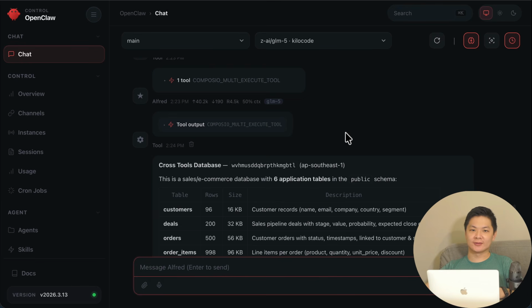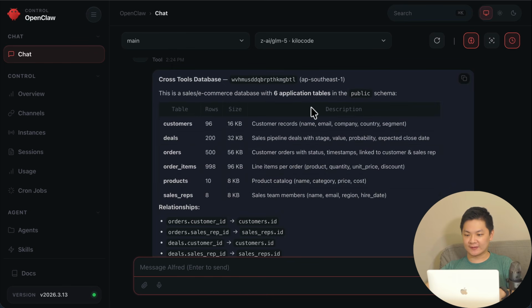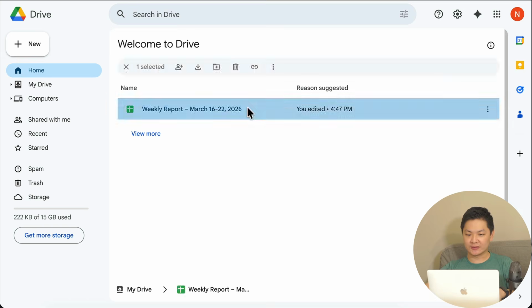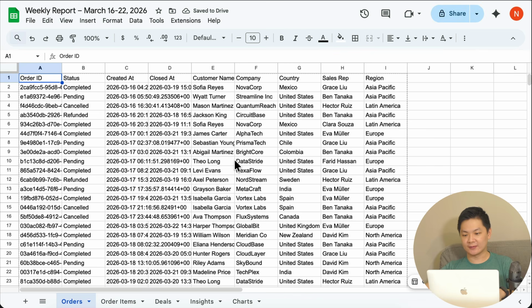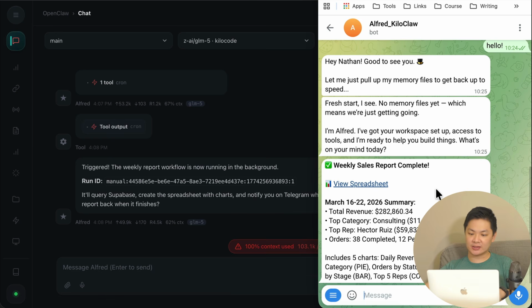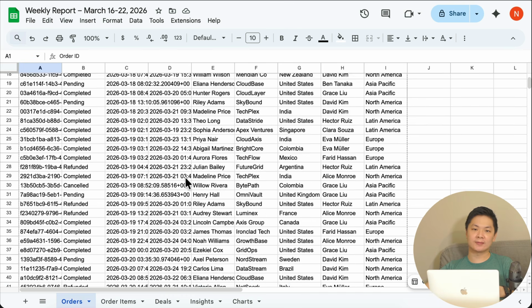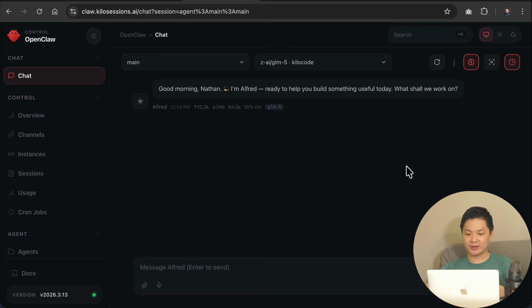OpenClaw has many helpful use cases, and one of them is automating daily, weekly, or monthly reports. Over here, I have the AI fetching data from my Supabase instance, and then creating a Google Sheet that records the sales data for the past week, along with insights and charts based on that data. Once the spreadsheet is ready, a notification is sent to my Telegram to let me know that the report is done. This workflow makes it easy to stay on top of your data without doing all the manual work every single week. Let me show you how I do it.